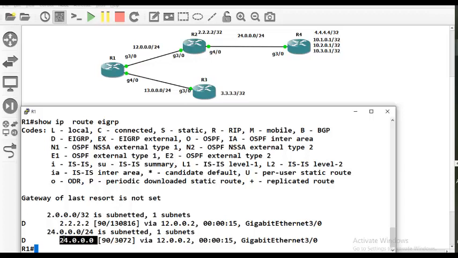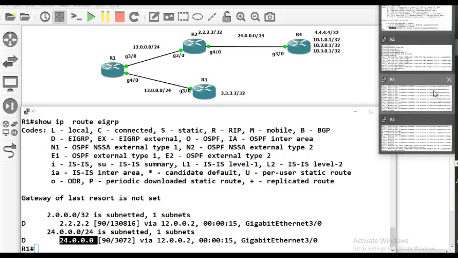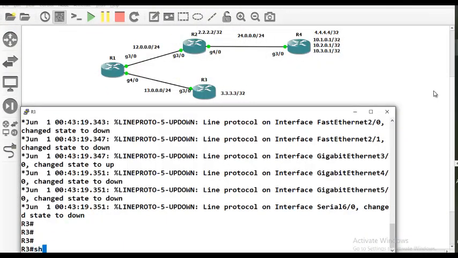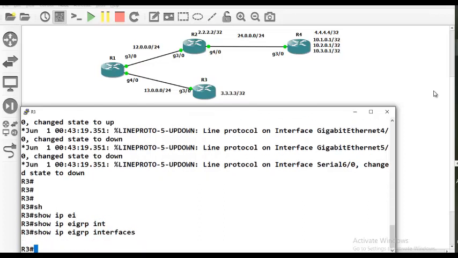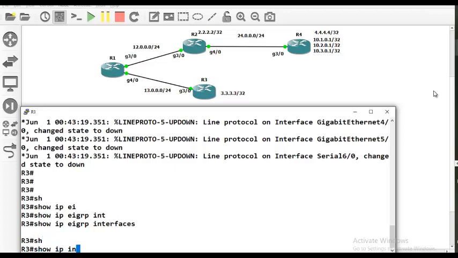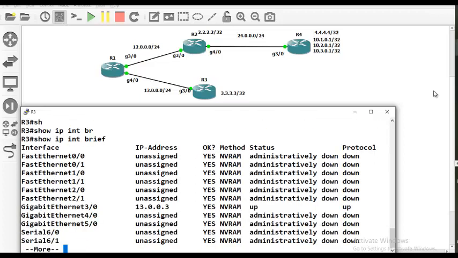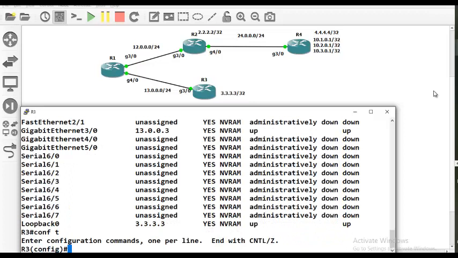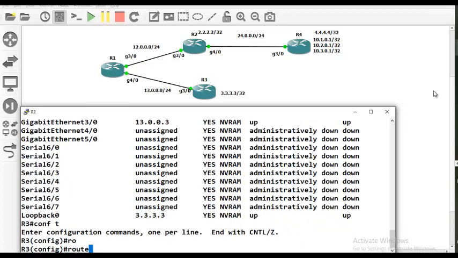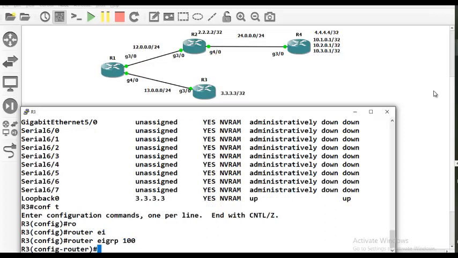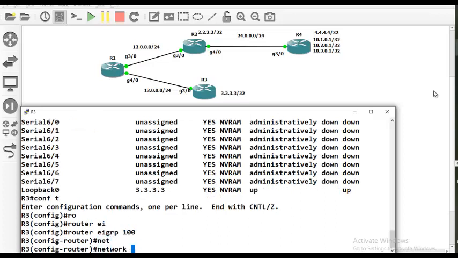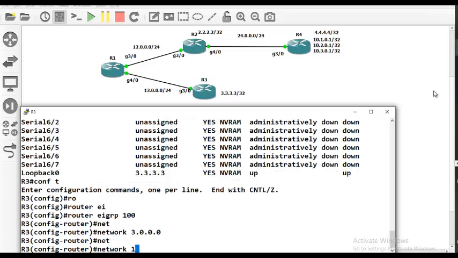I think I need to troubleshoot something here. From router 3 I'm not learning 3333. Let's go and check why. Router 3, show IP EIGRP interfaces. Aha, there's no EIGRP running on R3. Show IP interface brief. There is an IP address, but there's no EIGRP router. EIGRP 100, networks 3 and 13.